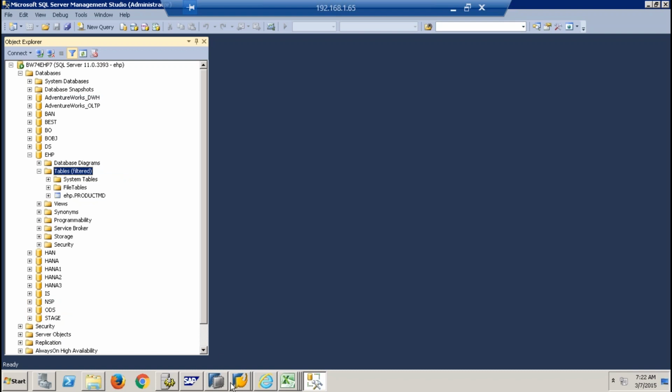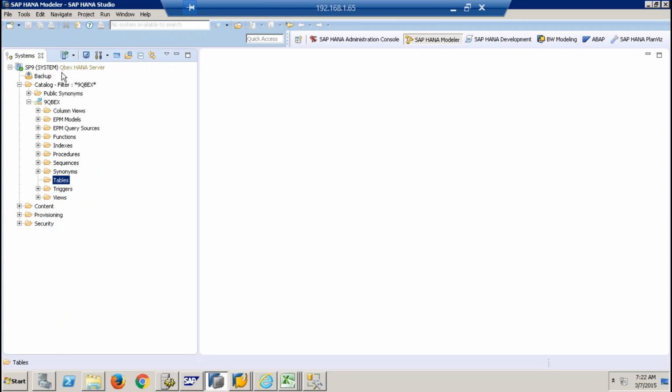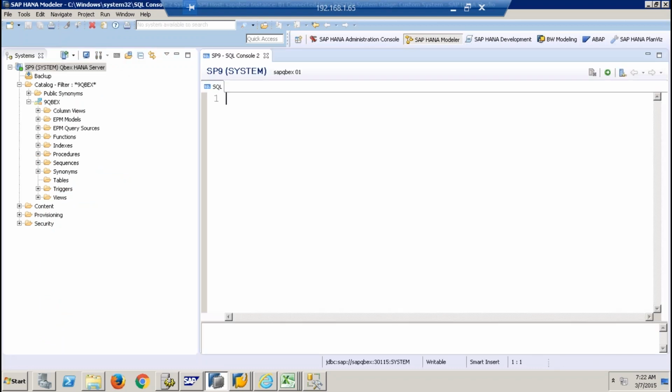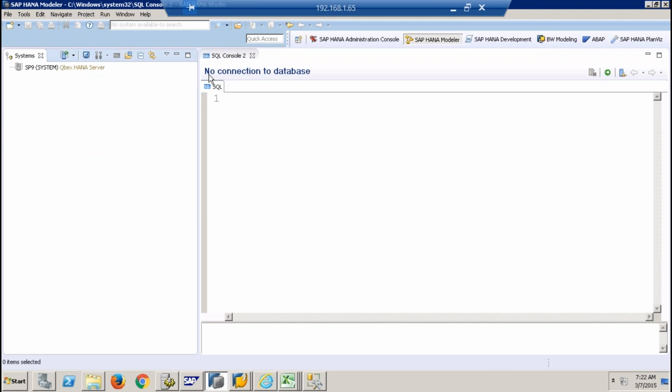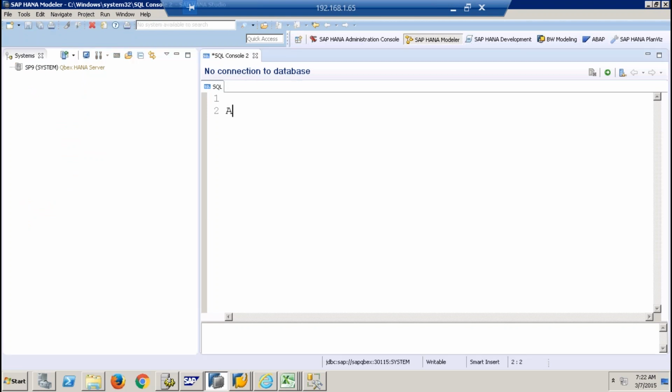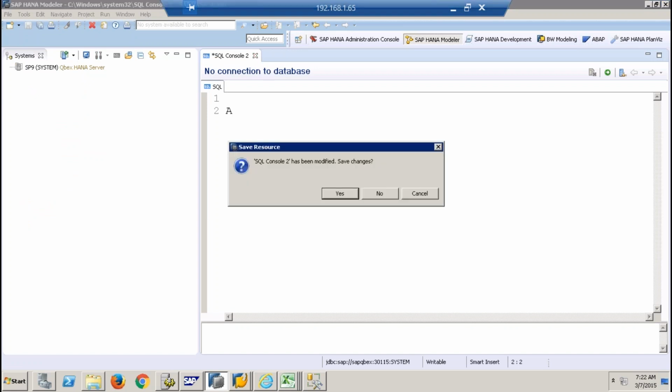See, you have a problem like this. Say you have opened SQL editor, okay? Then you're logged out, okay? Now what does it say? Now you write any query, it doesn't make sense. There is no connection to your database.